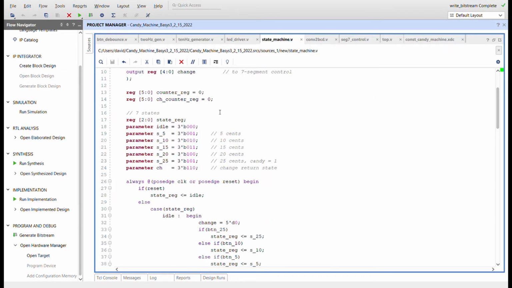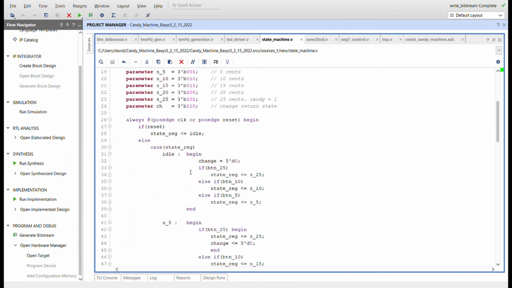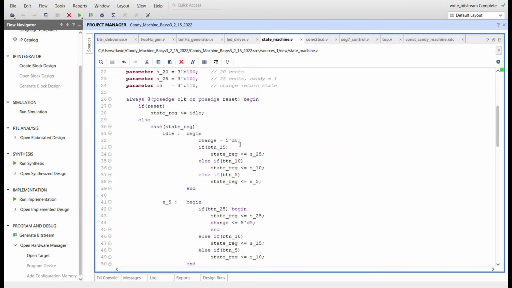Okay, back in Vivado, back in our state machine.v Verilog program. So that's what all the states are for. You just saw the diagram. Now we come down into the changing the state logic. So always at the clock, pause clock, or reset. If it's reset, we're going to set the state register to idle. That's our reset state. Now else, we're going to go into a case in case of the state reg.